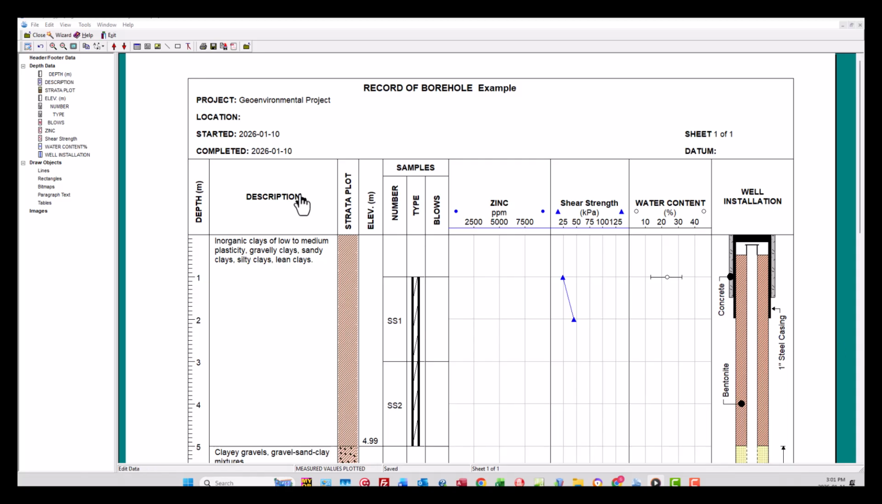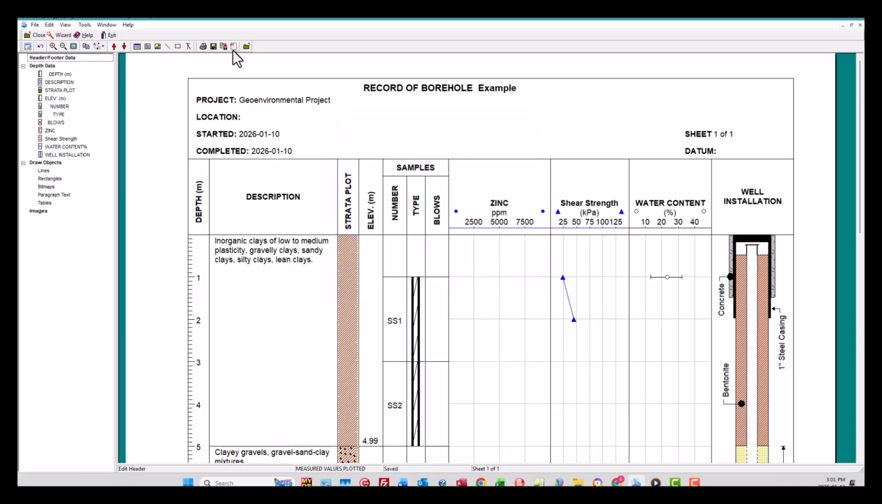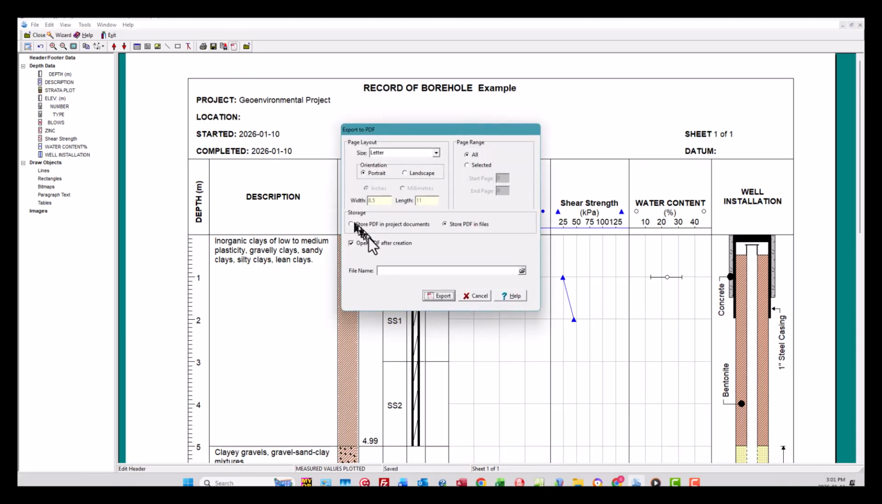After the data for the log has been entered, the log can be saved using the Save button on the toolbar. To print the log, click on the Print button on the toolbar. The log can also be exported to a PDF file using the PDF button on the toolbar. On the Export form, you have the option to store the PDF as a project document or in a file.